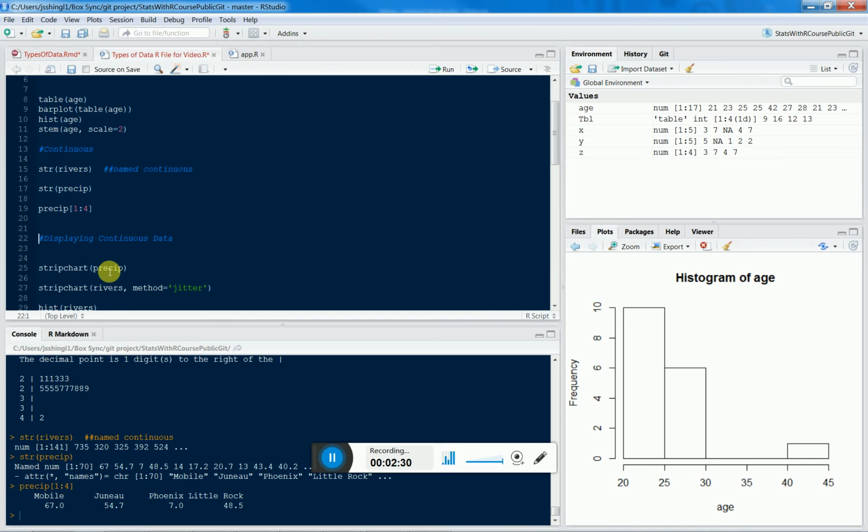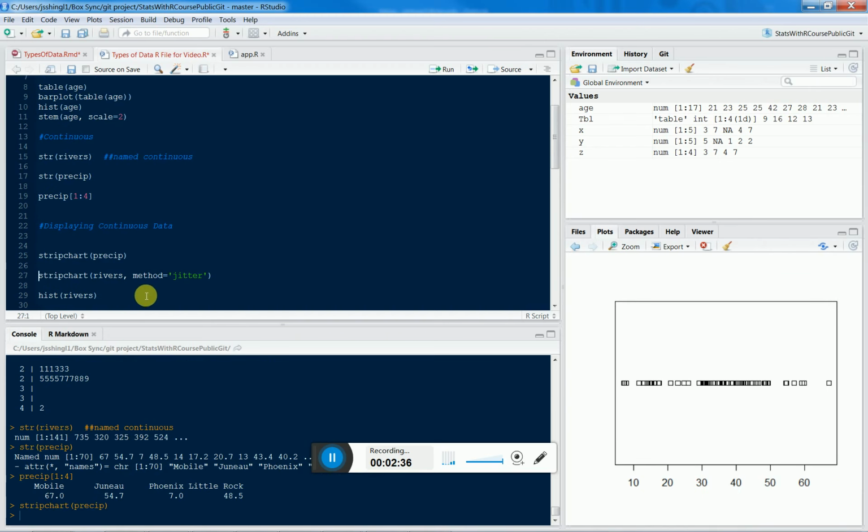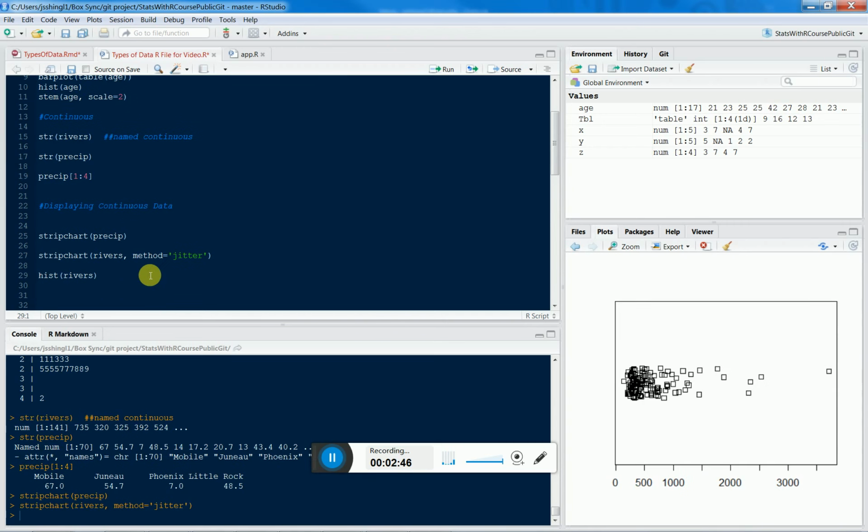There are a number of ways to display continuous data. A strip chart is a one-dimensional scatter plot. This is a strip chart. Here is one for the precipitation. For the strip chart for rivers, we added the jitter parameter so all the points don't just bunch up right here. We can actually see the spread.